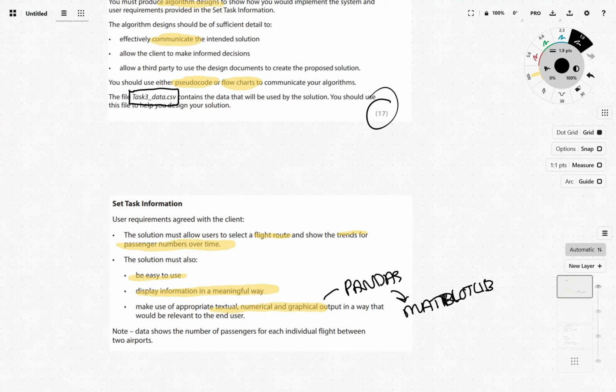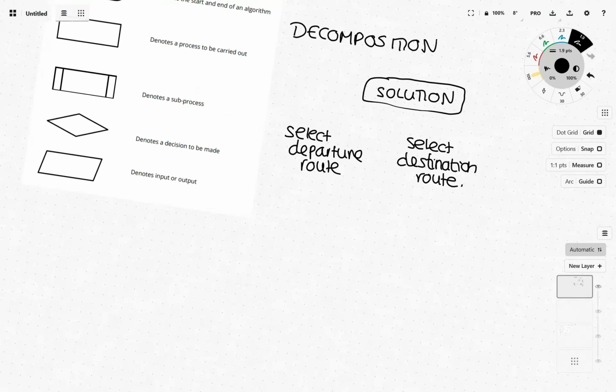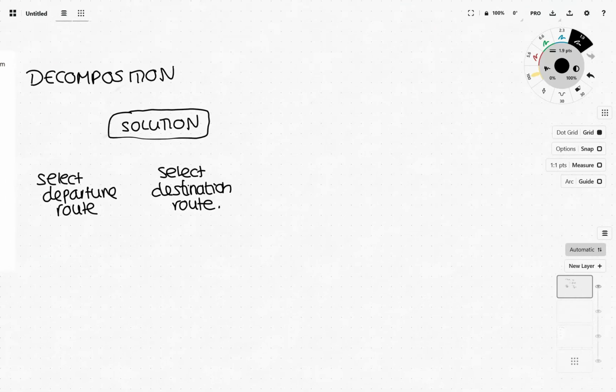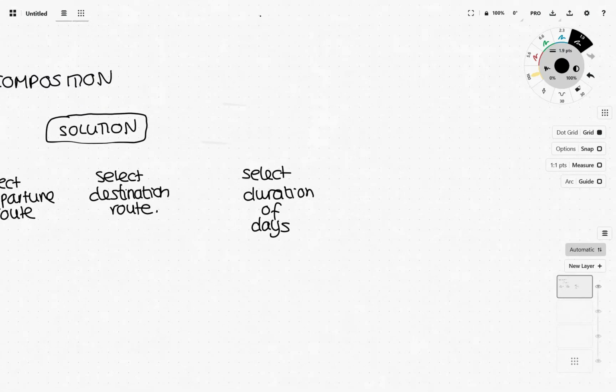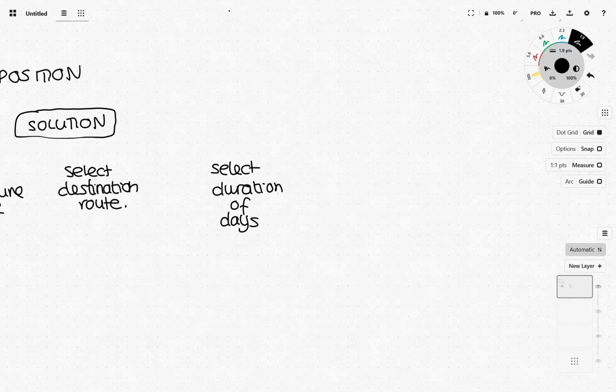We will also have a section in here where we will get them to choose a duration of days. And then we are going to have some of our calculations that go on. Then we're going to have our select data and display. Okay, so these are all sections of our solution.